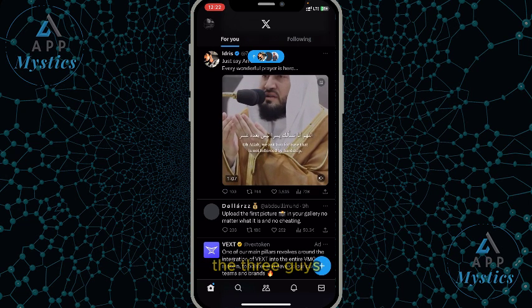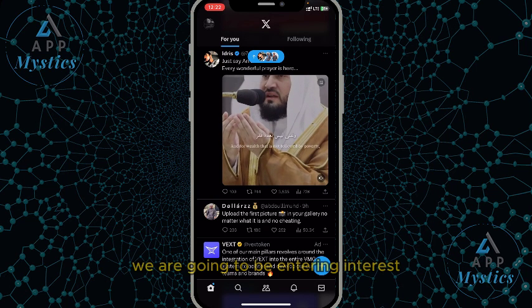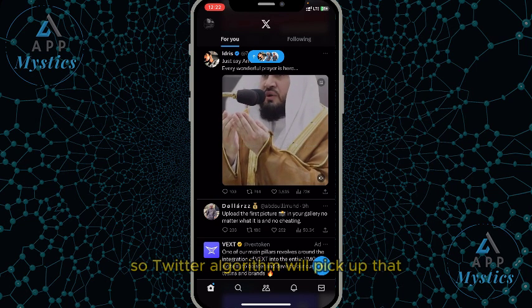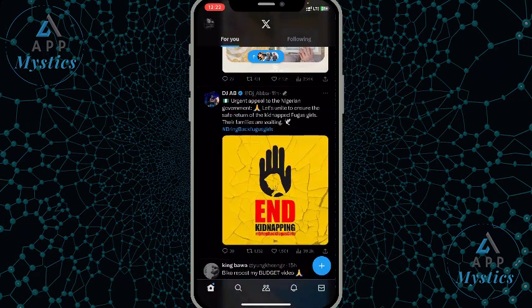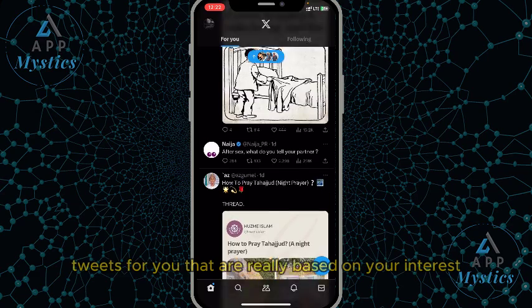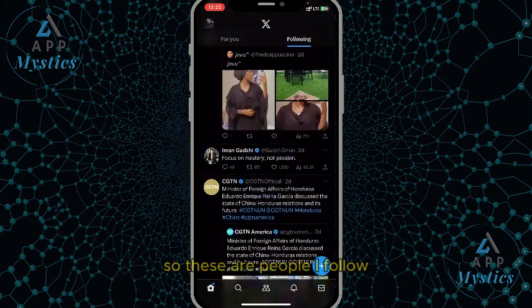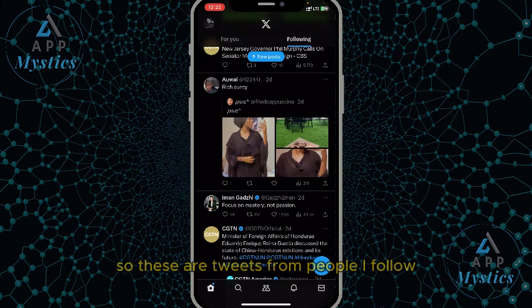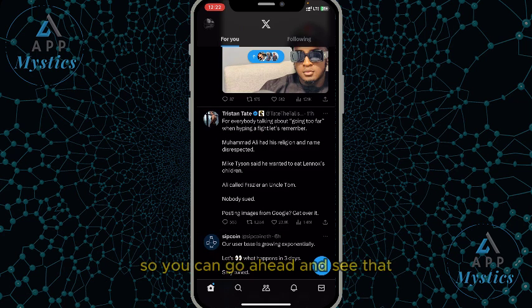Here's the drill, guys. When you are signing up, you're going to be entering interests, things you are interested in. So the Twitter algorithm will pick up on that, and then it will suggest tweets for you that are based on your interest. So this is the For You section. This is the Following section. These are tweets from people I follow. And then this is the For You section. So you can go ahead and see that.